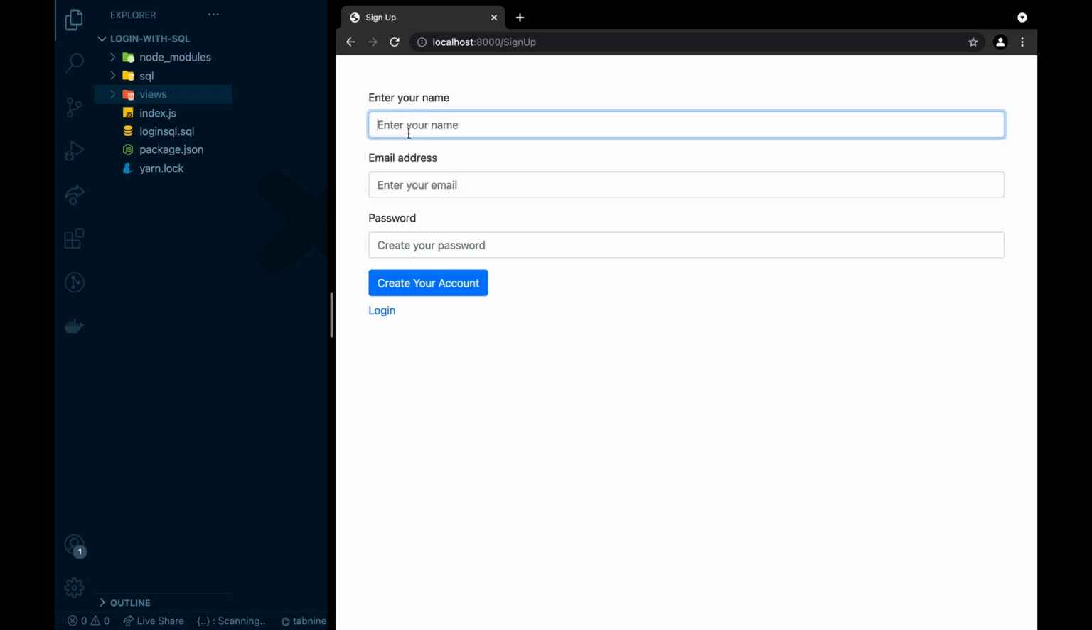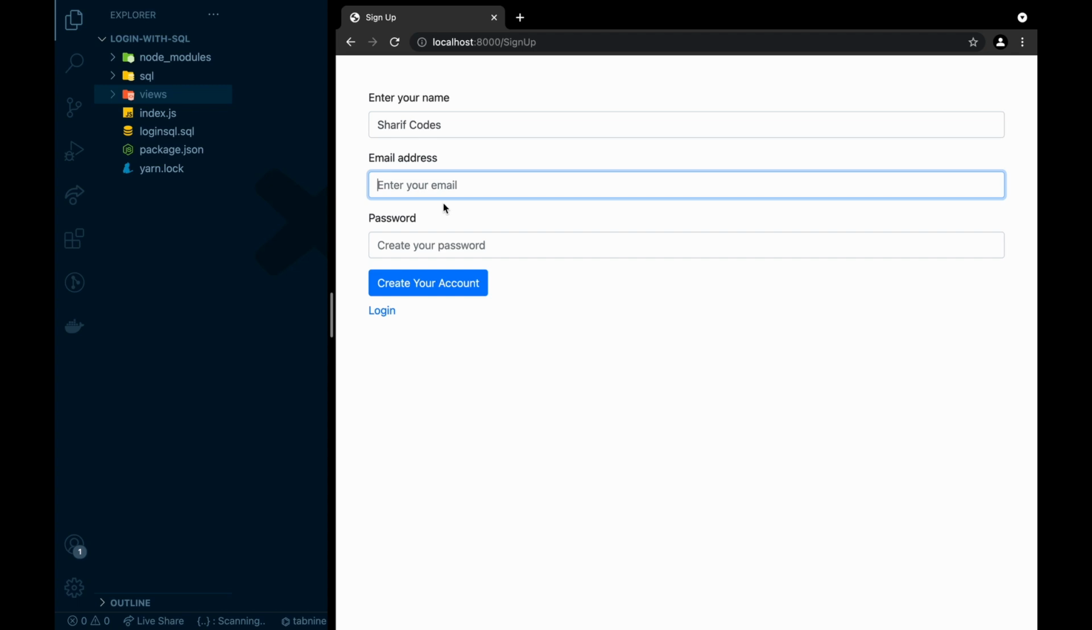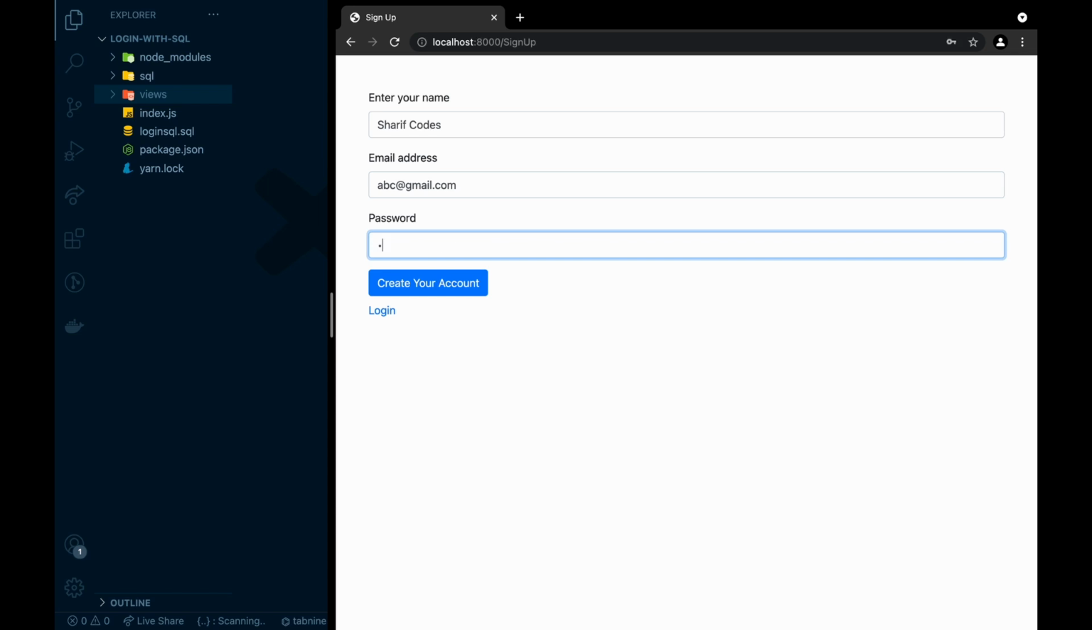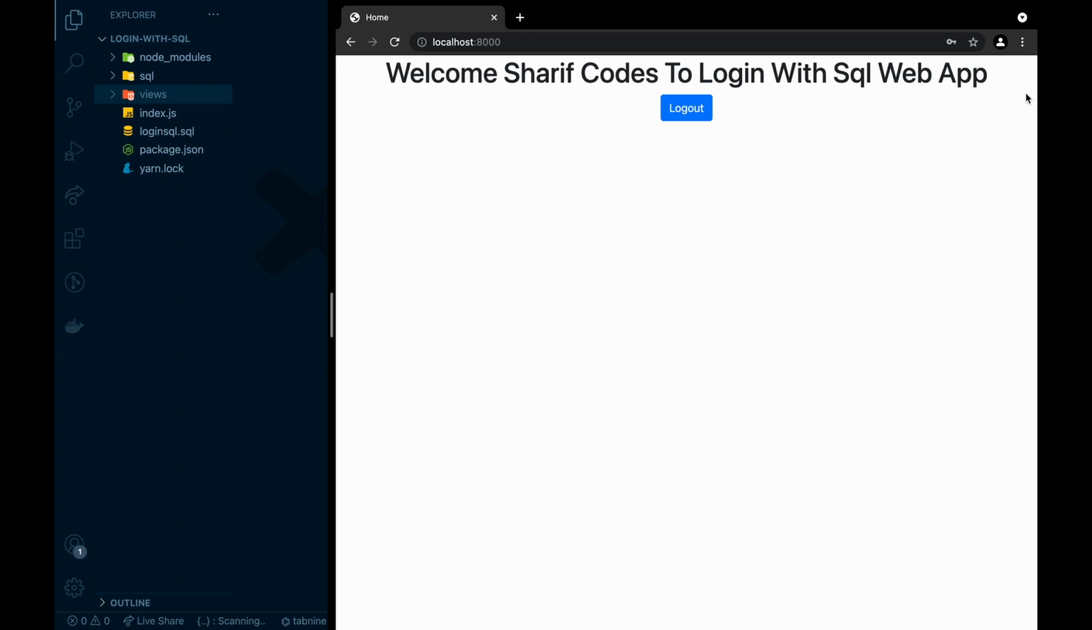I don't have any users right now, so I'm going to just sign up. Let's create a name, let's put codes. Okay, so let's put the email, gmail.com like this, and let's put a password, 123456, fake. When I create the account, as you can see, I'm logged in, and this is the home screen.